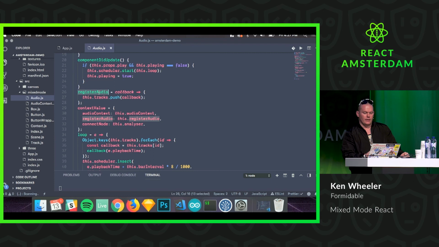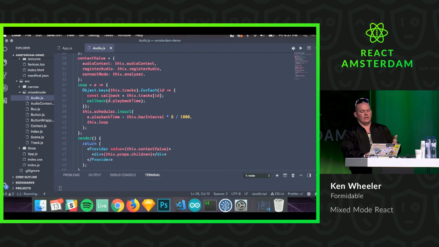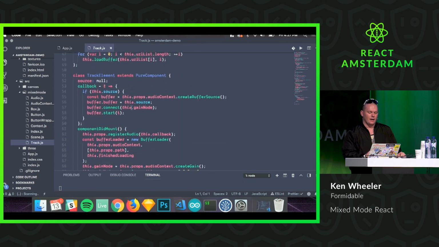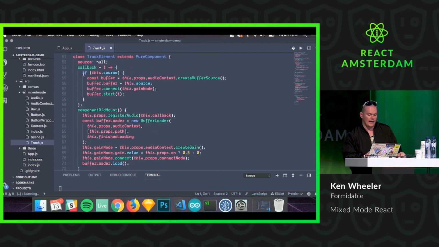Register audio here is how the child audio tracks say that they exist. If they do exist, in our loop we iterate through each one of those and do the callback. If we look at our track here, we have all this stuff, which loads everything, and then in our component we have our callback. In web audio, you need to create a new buffer every time it plays. So a callback would be once per bar: 1, 2, 3, 4, callback, 2, 3, 4. And that's how that creates that.